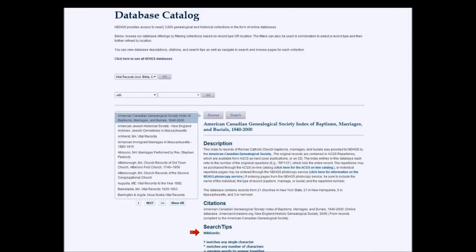We have a lot of different databases, as I mentioned earlier, containing a lot of different kinds of information. And so learning more about each specific database when it is of interest to you will really help you get the most out of your search results.